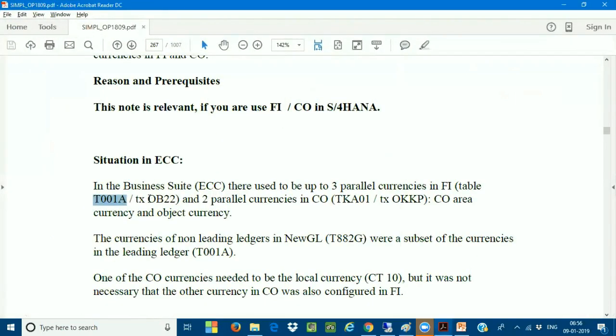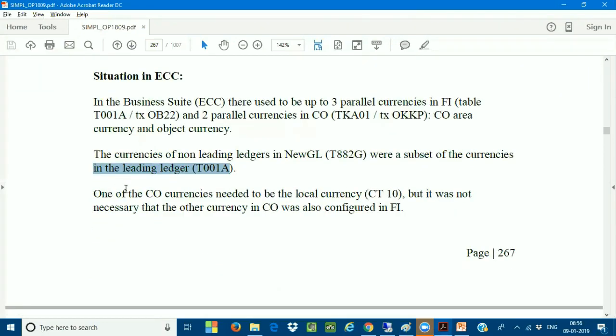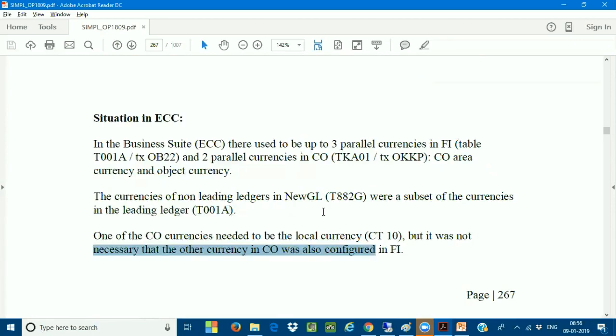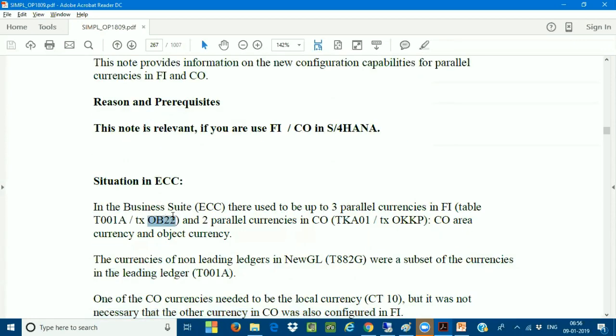So what is the transaction code? That is OB22. OB22 is the transaction code I'm using to define the 3 currencies. This is in ECC, not in SAP S/4HANA. And 2 parallel currencies in CO. CO will support only 2 parallel currencies, that is the CO currency. The currencies of the non-leading ledgers in the GL are a subset of the currencies of the leading ledger, we know that. One of the currencies needs to be the local currency, but that was not necessary for the other currencies. This we'll discuss now.